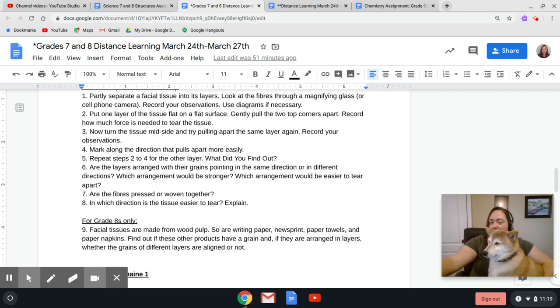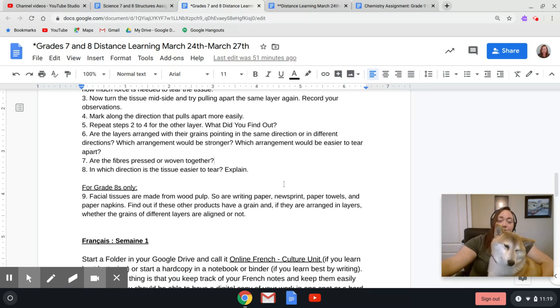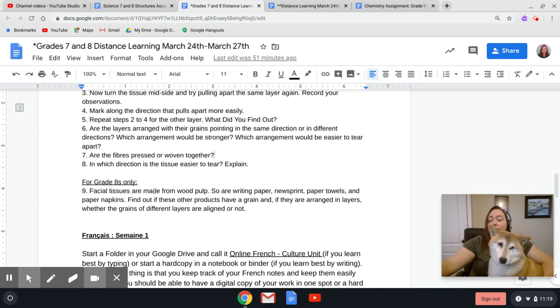I just want you to think about how that Kleenex is made and think about why pulling apart might be easier or harder, depending on certain directions. Are the fibers pressed or woven together? And in which direction is the tissue easier to tear? So I'm going to ask you to do that activity and then to send me your answers.